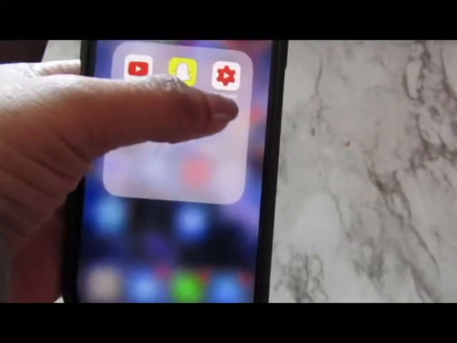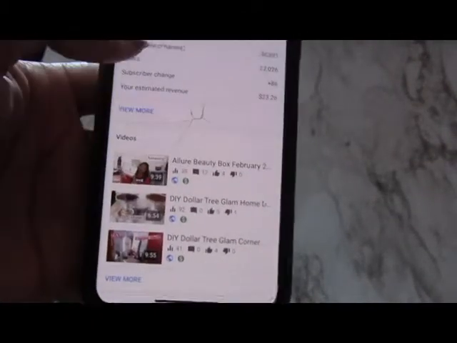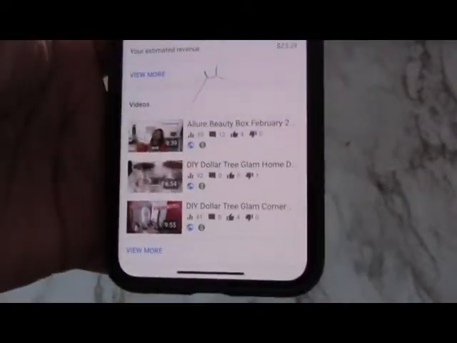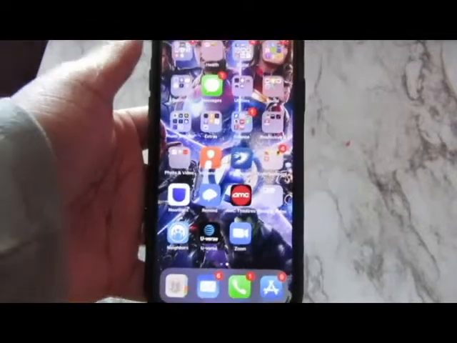I normally use the YouTube Studio app, or like if I'm recording from my phone, I just use the YouTube app, but it makes it a lot easier to change things when you go to the YouTube Studio app. So I hope this tutorial really helped you guys. I just wanted to do something really quick.